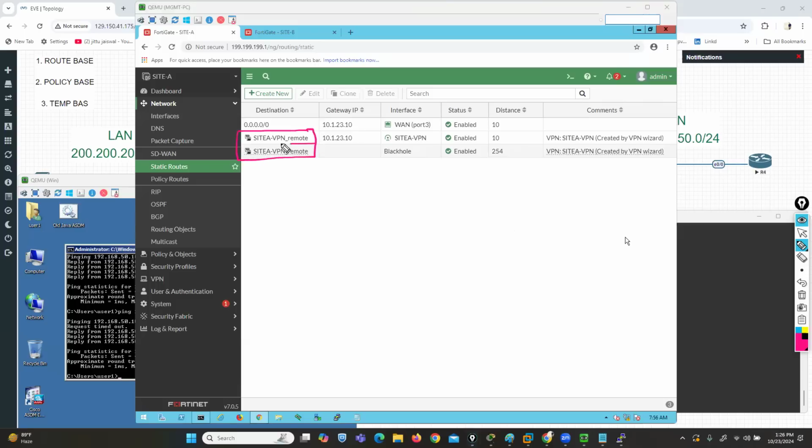To reach the same destination, we have two routes. You can go via the site A VPN tunnel interface. Via this one, the AD value is 10. And again, for the same destination, you can go with the black hole interface, and via this one the AD value is 254. What is the use of this black hole route in VPN?